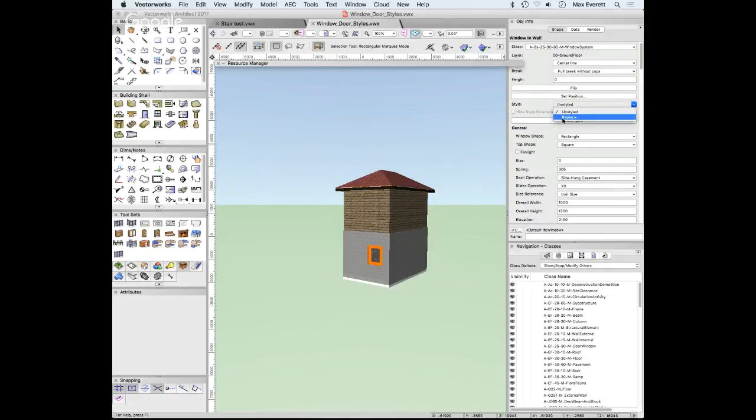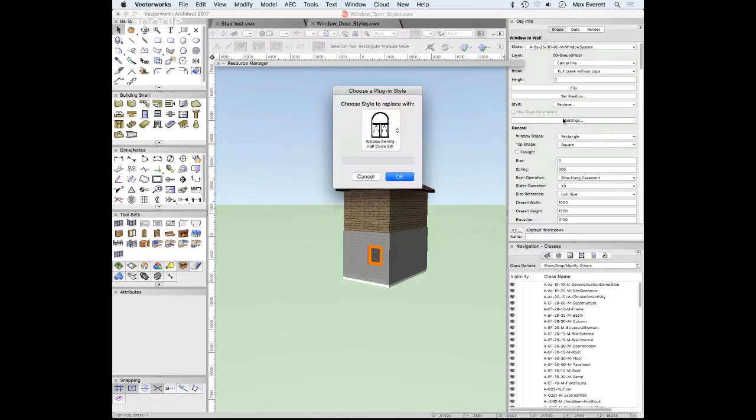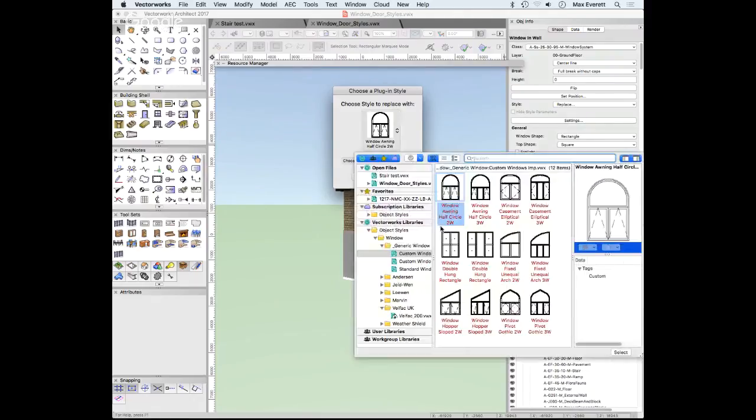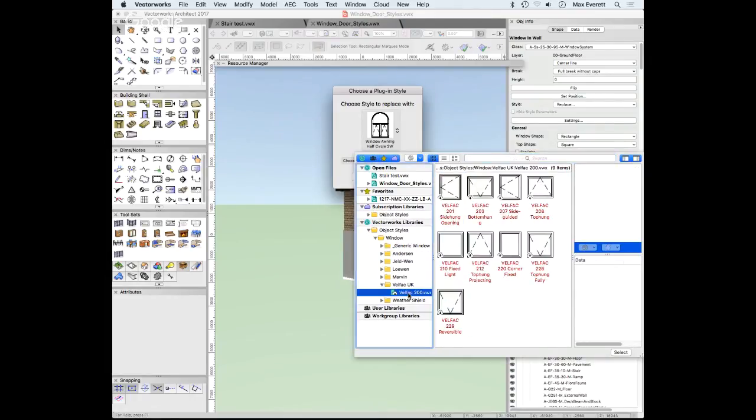So if you click replace here, you can choose any window, it doesn't have to be a Velfac one. There are some generic windows you can probably choose and do the same thing as the workshop. If you click on choose style to replace with, that brings up your library styles. Hopefully you've got some generic windows, some pretty funky looking slanted windows and other sorts of windows, some that Max might be familiar with from Morocco. But if we go down, we've also got Velfac, which is some windows that we may specify in a project.